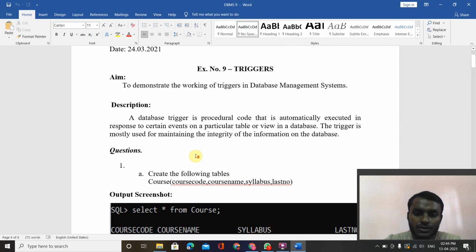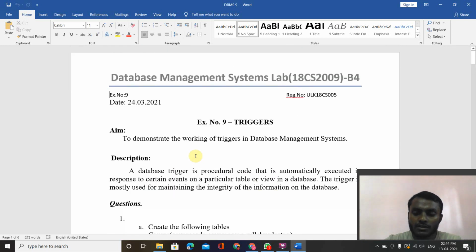So this is how we do triggers in MySQL. These are the commands and code used here in MySQL.